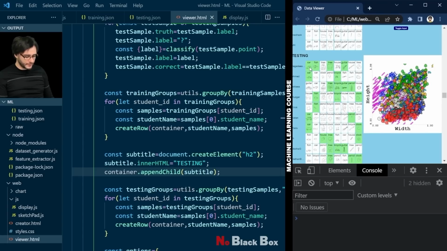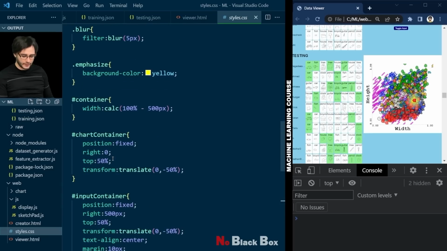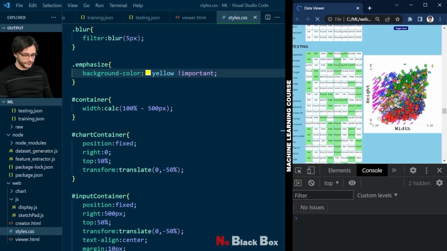Now if we click on some of these, they don't turn yellow anymore if they are these green ones. So we can fix that by going to Style CSS. Inside of this emphasize, we can add here an important, like this. This will make it appear even on top of this green color.